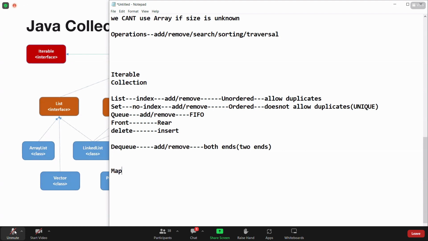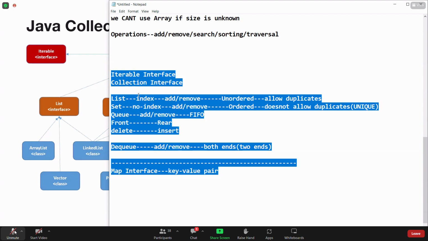Apart from that, we have a separate interface called Map interface. The speciality of Map is that it is a separate interface and will not come under the Collection interface. Items will be stored based on key-value pairs. For each value, I'll allocate a unique key. So this is an overall introduction to all interfaces.